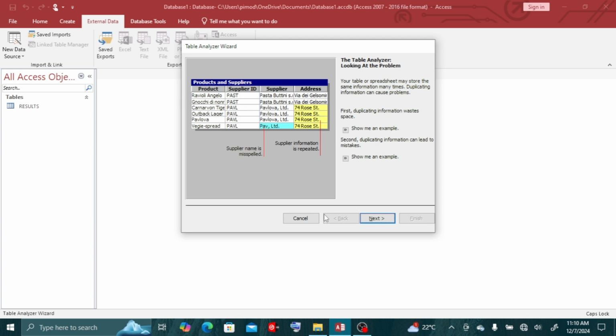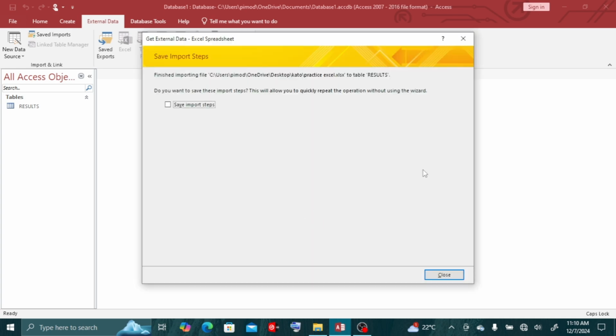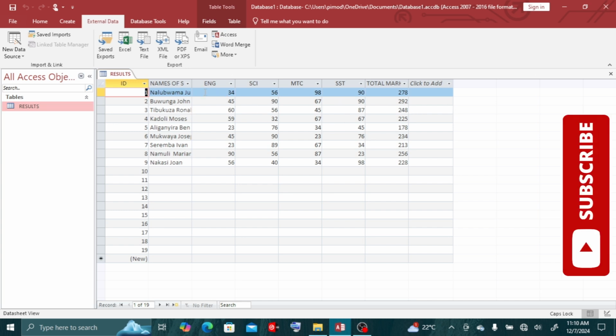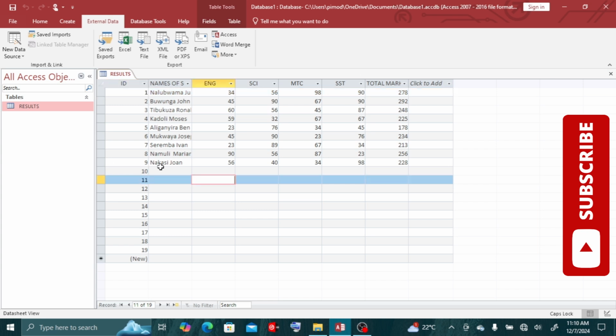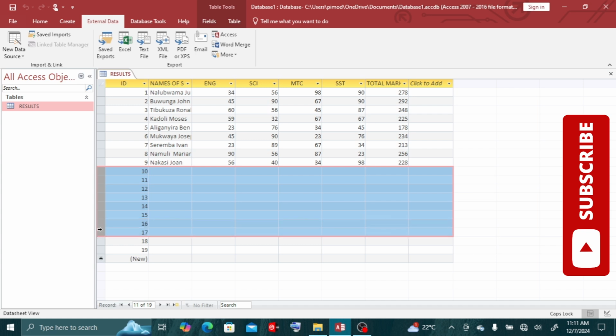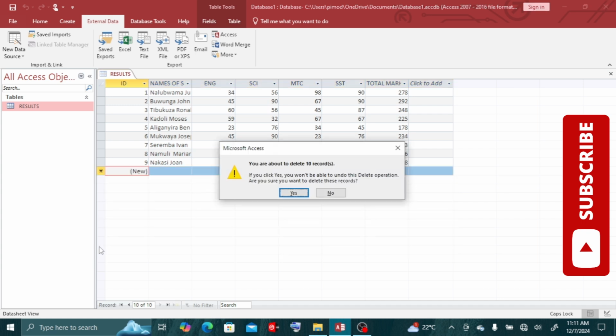It has now assessed it. Here you can click next or close. Now this is the table we have, this is what we have imported in Access. You can remove this one by bringing the cursor here. Once it turns into the arrow cursor, you left click and hold and start dragging down until you cover all the records you want to delete. Thereafter, you click delete and the 10 records have been deleted.